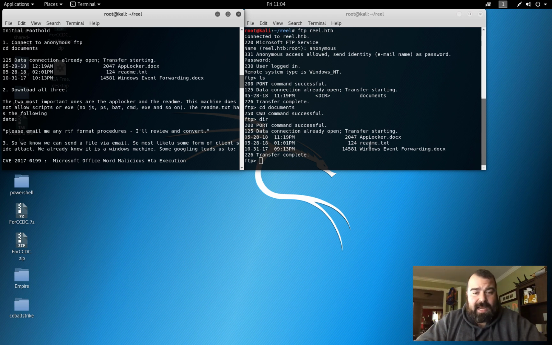The readme.txt you're going to find in there has some directions. It says, please email me any RTF format procedures, I'll review and convert. So at first I was thinking maybe we have to send an RTF file, but it really says RTF format procedures. So inside that, we know we can basically be sending them a file attachment, and they're going to be reading that file attachment. So where can we go with that, right?